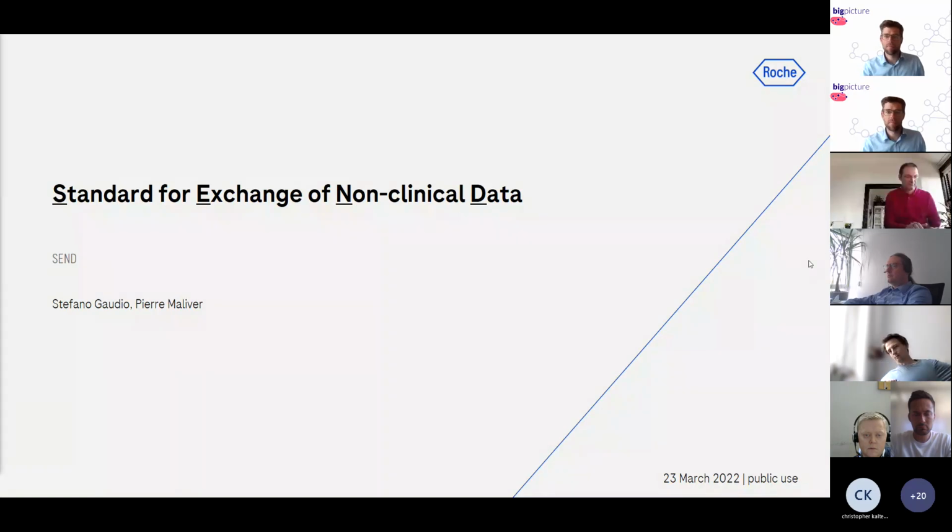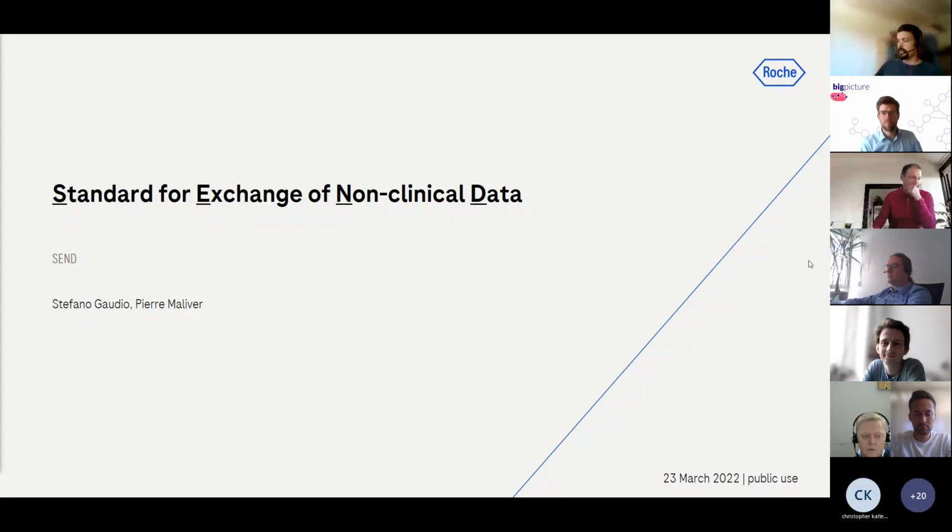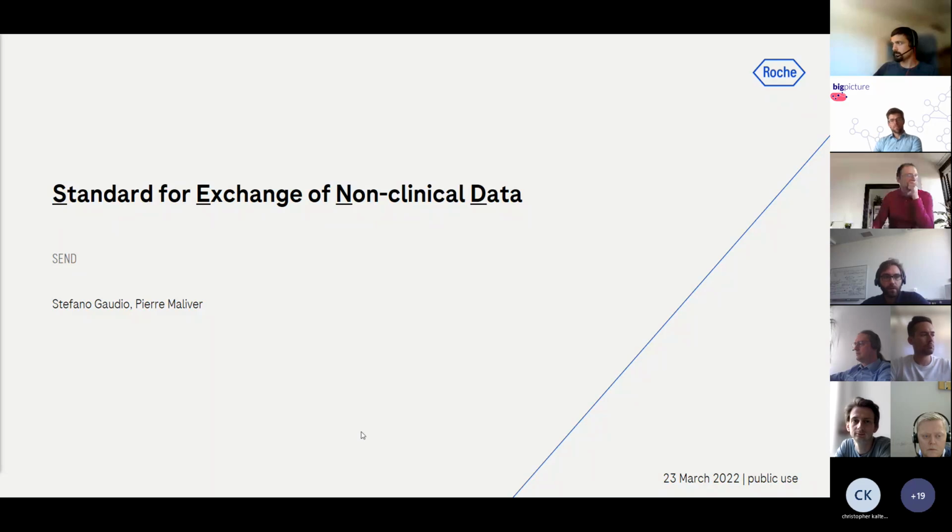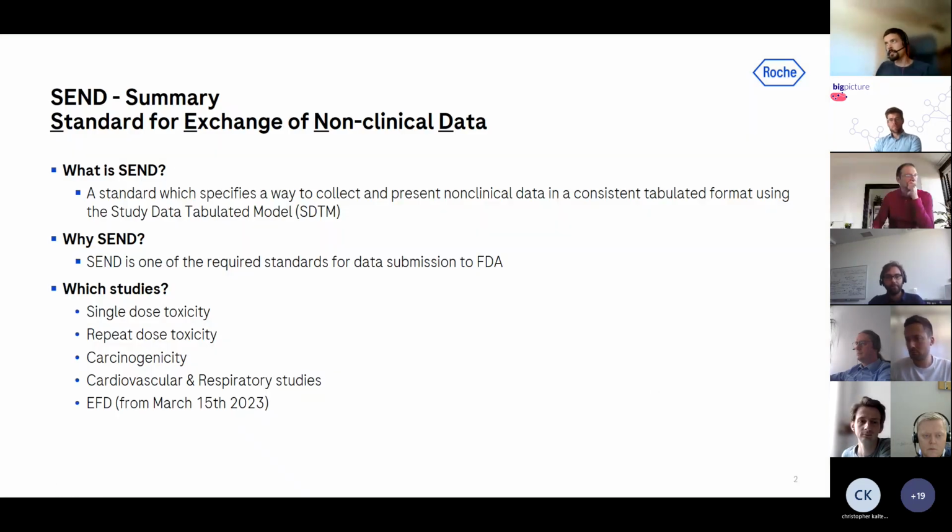So can you already see my slides? Good, thanks. So the purpose of today's presentation is to give a very basic introduction into SEND. And SEND stands for Standard for Exchange of Non-Clinical Data, and it's a standard which specifies a way to collect and present non-clinical data in a consistent tabulated format using the study data tabulated model, SDTM.